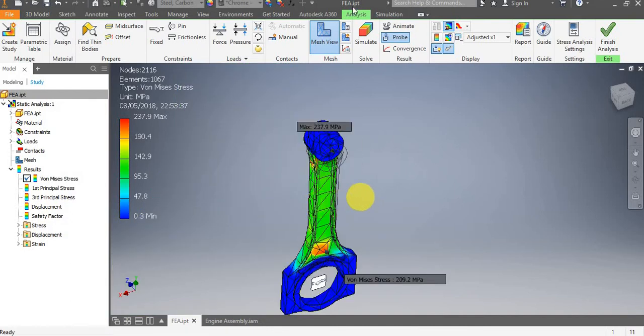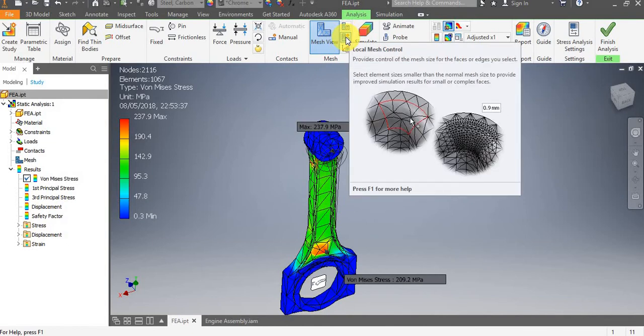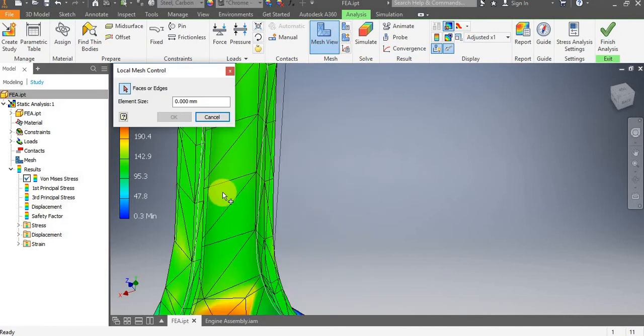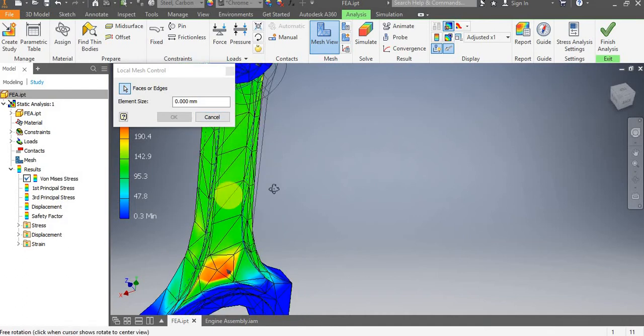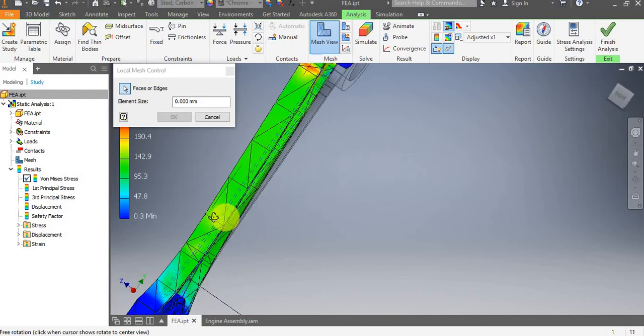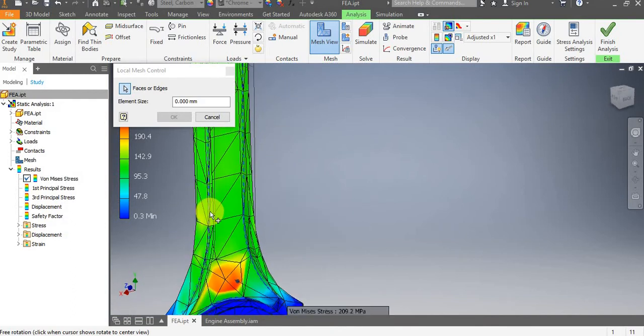So let's proceed with the mesh refinement. If I click on local mesh control, I can now select faces or edges. I'm going to select these two faces, and I'm going to make them 0.9 of a mil. This will determine the element size in those faces.